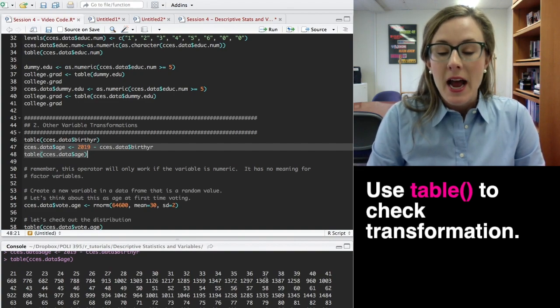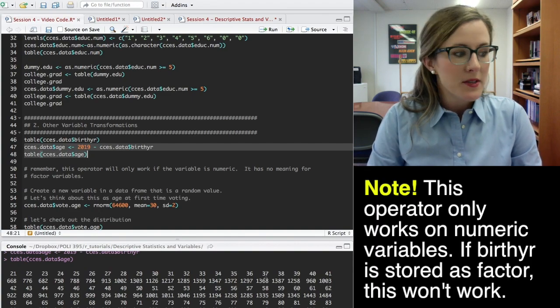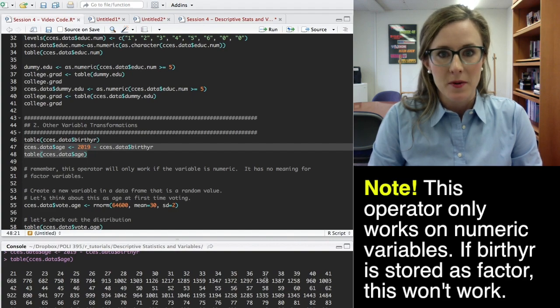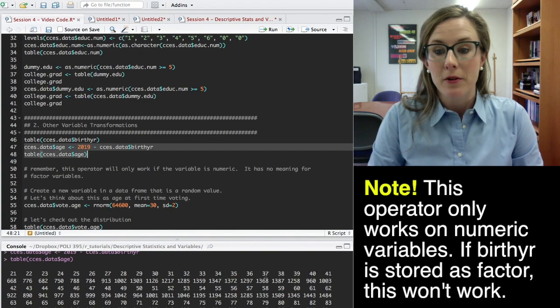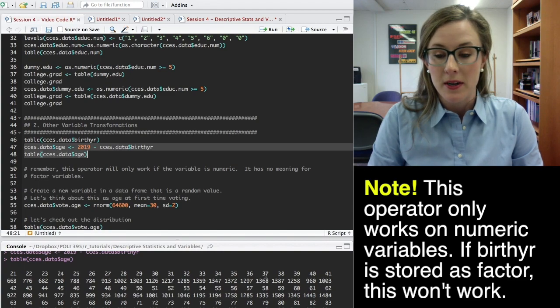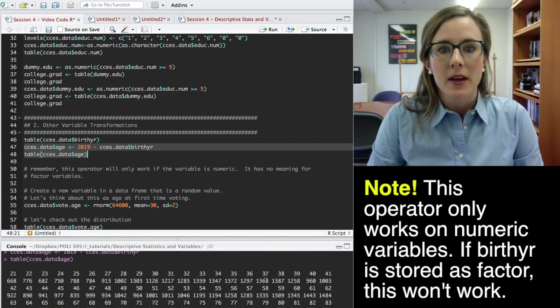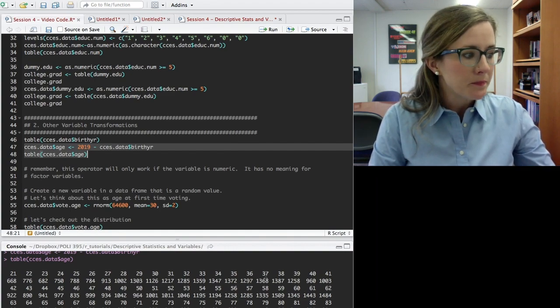So that's perfect. The only thing to remember here is that the operator that I've used, I've just subtracted the birth year minus 2019, only has meaning for numeric values. So if for some reason this birth year variable was coded as a factor, that minus operator wouldn't work. So just keep those things in mind. If you run into errors, go back and check and see what kind of variable you're working with.